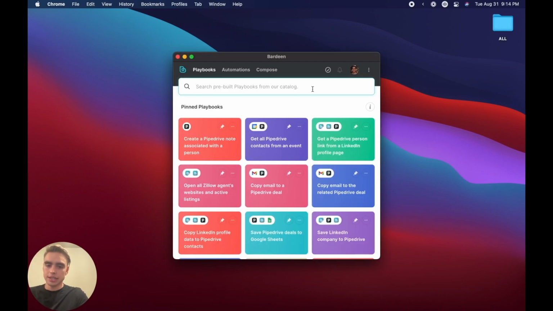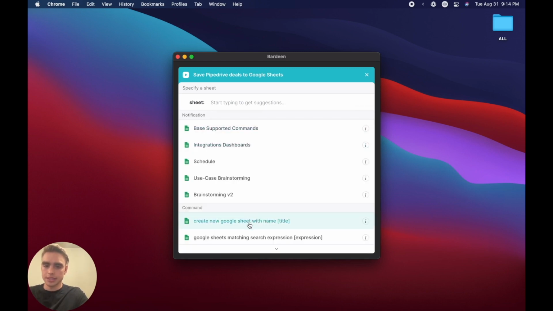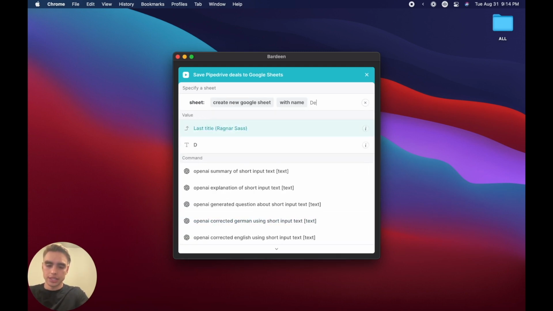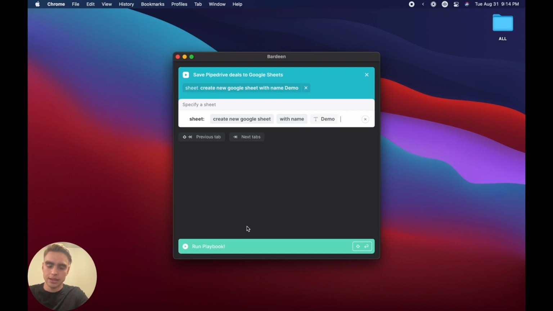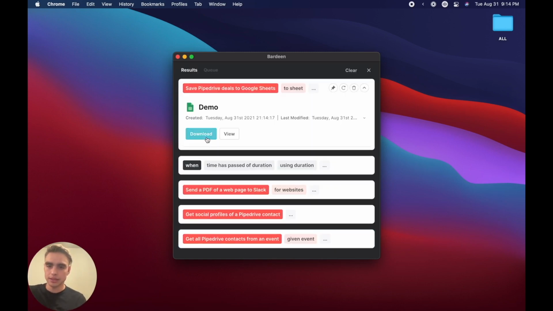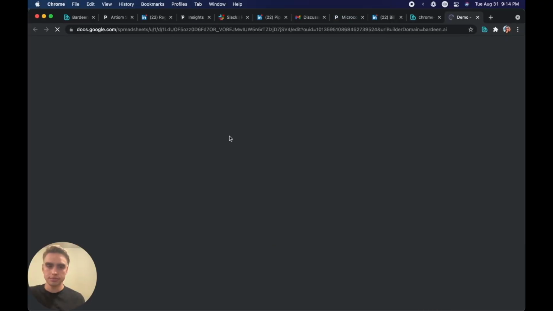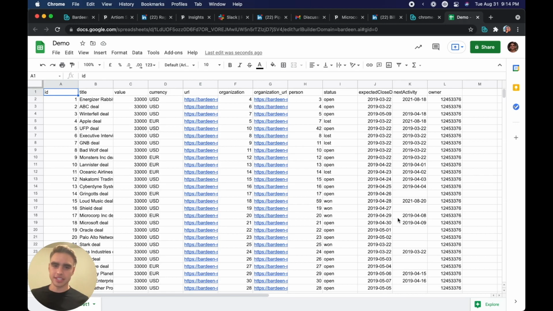And from here, I'd like to create a new Google Sheet with deals. Let's create a new sheet. Let's call it demo. And run the playbook. So it's going to be a new sheet created with all of the deals. I'll be able to download it by clicking the download button, or I can view the sheet. And just like that, here are all the deals that I have in Pipedrive.